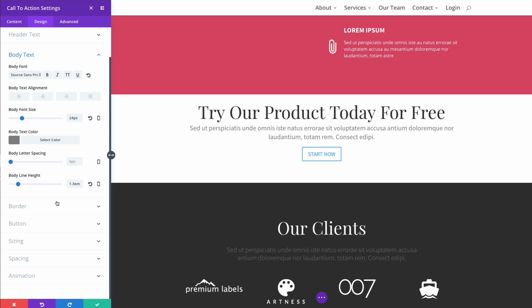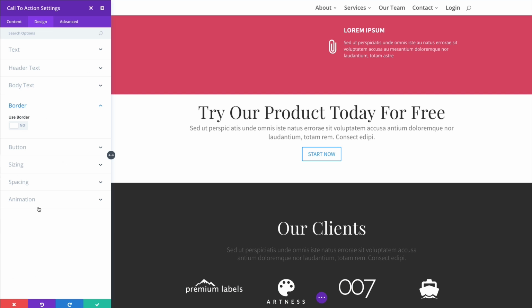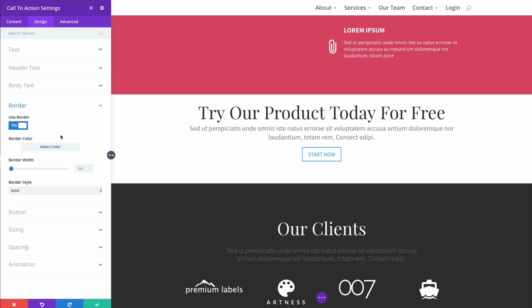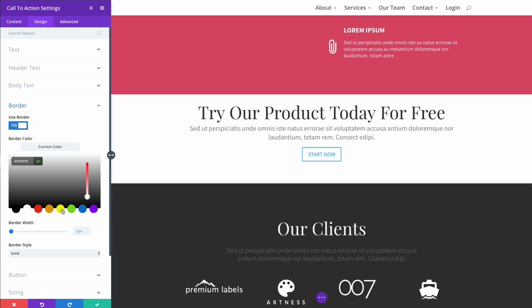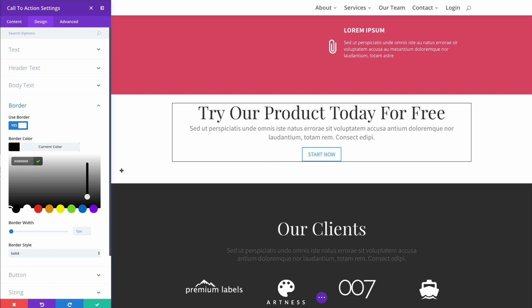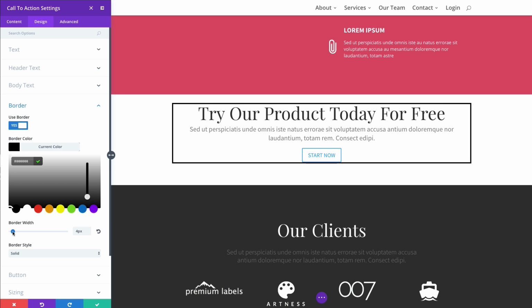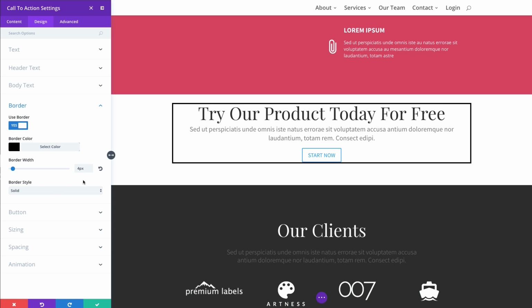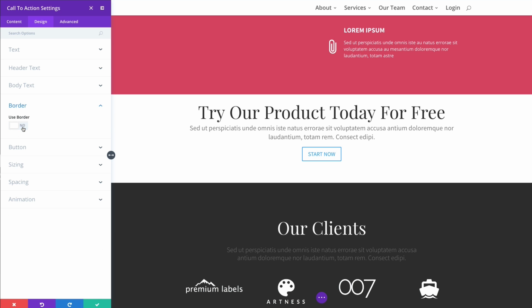Now we're going to go ahead and customize our button. But before we do that, you could add a border if you would like. Right now, the way I'm using it, I don't think it would look good. But if you wanted to, let's go ahead and change the color here so you can get an idea of what a border would look like around my call to action. I would have to come in there and give it some more padding, but you get the idea. I'm going to disable it for now.